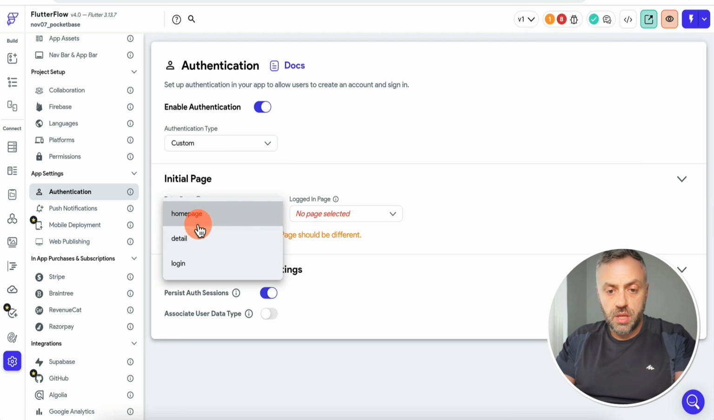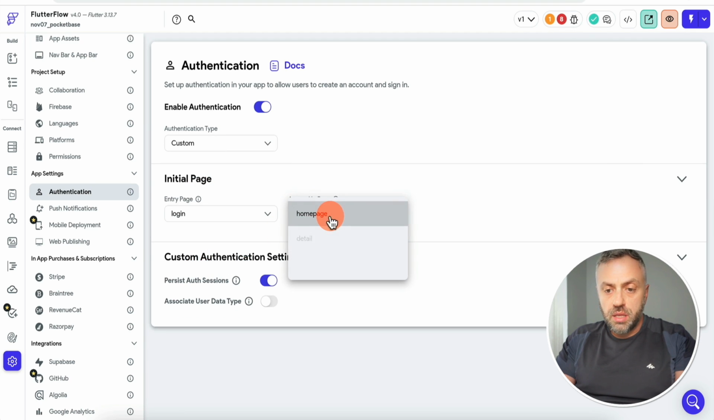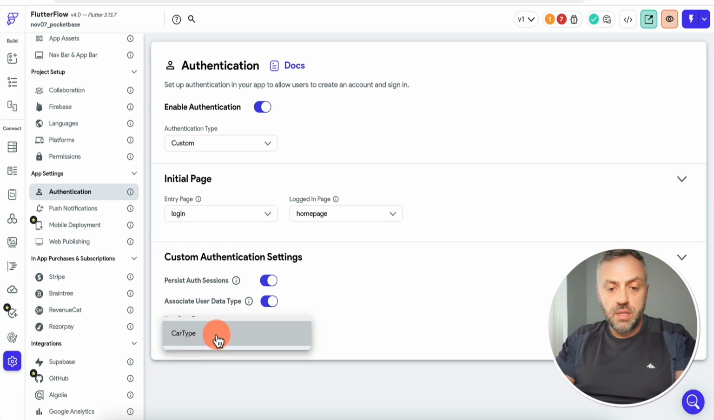So here you want to select your entry page. Logged in page is the home page. Now you also want to associate the data type. We're going to create this custom data type that we can use throughout our app. So let's do that right now.